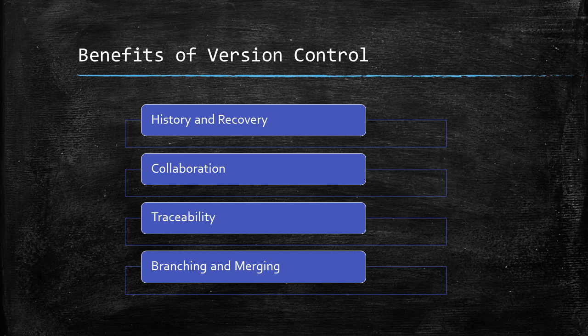The benefits of version control are as follows. It helps to easily revert to a previous version of your code by maintaining history and supporting recovery of the code. It facilitates collaboration between multiple developers so that they can work on the same project simultaneously. Due to the support for traceability, it can help track changes made by different users and see who made which changes. Branching and merging makes experimenting with new features possible without affecting the main code base.